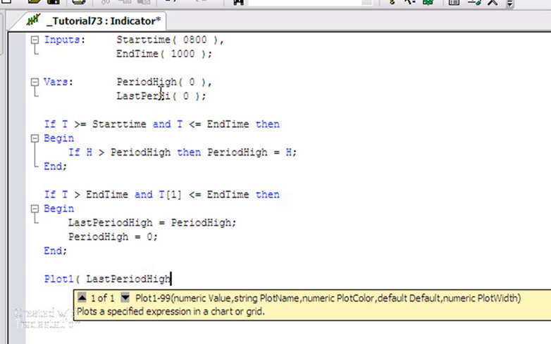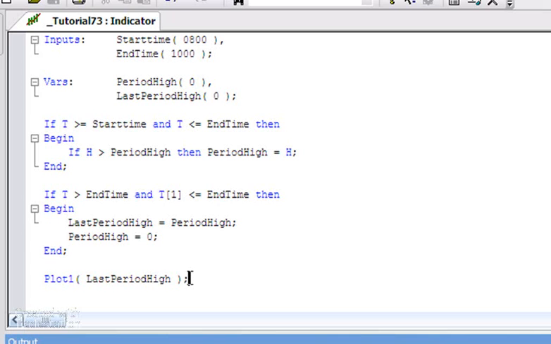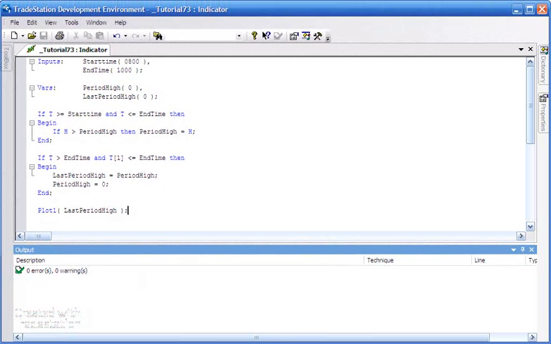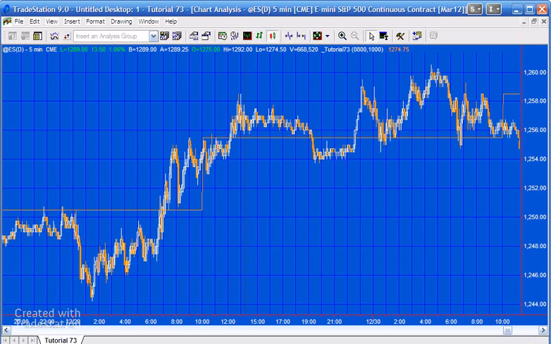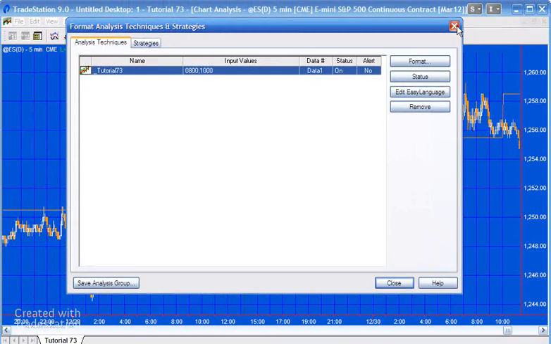Now I noticed I've spelt the variable a little bit differently, so I'm just going to change that to what we've used in the program. And let's just verify that, see if we've made any mistakes in the syntax. Doesn't look like we have, so it's already applied to the chart. Let's have a look and see if this looks like it's working. If we go back to the inputs, we're looking between 8 and 10, including those times.